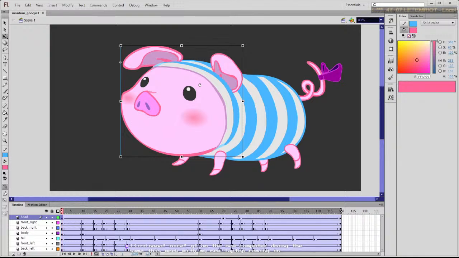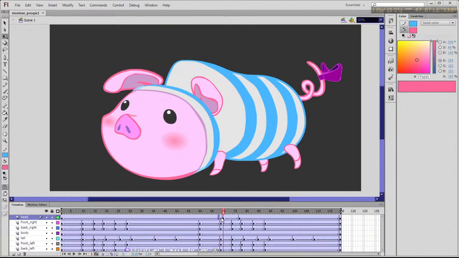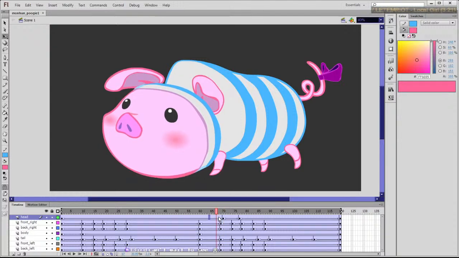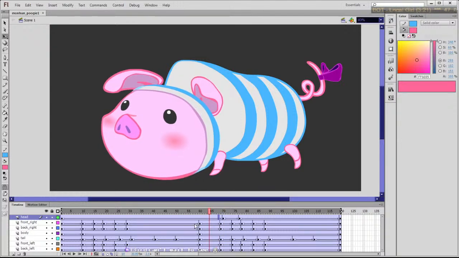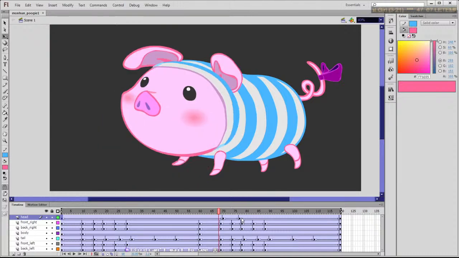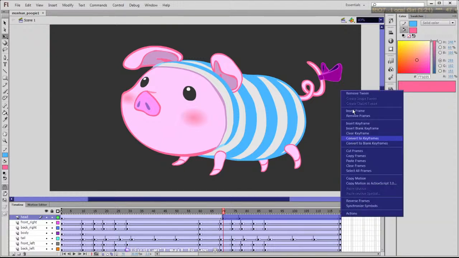All right, let's see, head. Let's see where this is. Oh my gosh, no! The head is dislocated from the body. I have a feeling this would happen. Okay, let's get rid of these frames. Man, this is so slow.